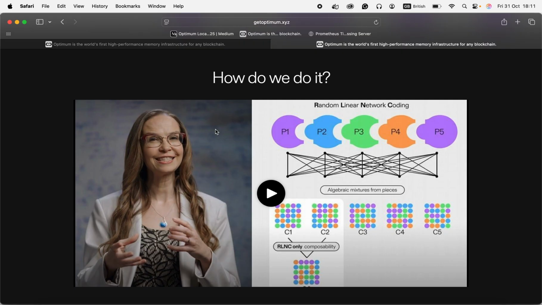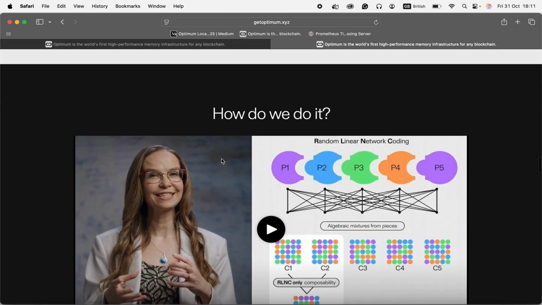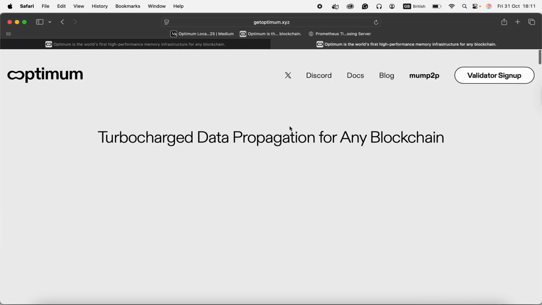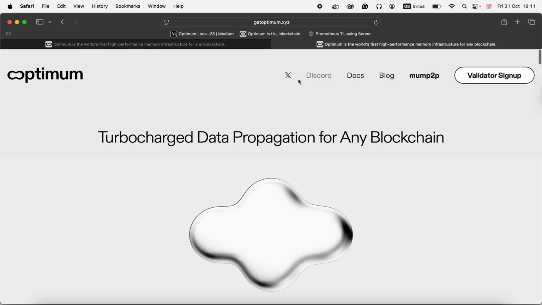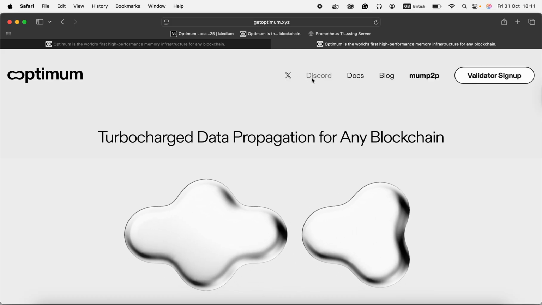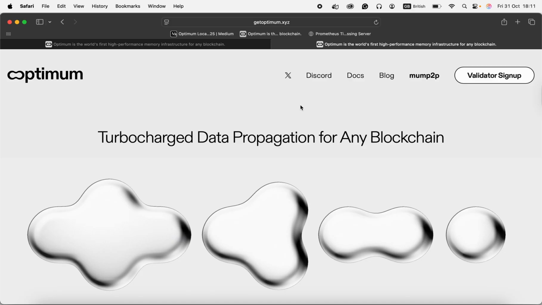Okay, maybe we can start also checking a little bit the website. So starting from the top, you will find the communication channels. You can join the Discord and feel free to chat with the community. We've really got a good community that is pretty active. You can find also documentation, and you can also follow Optimum through their X channel. And there's also the validator sign up, where you can sign up as a validator to test Optimum's technology.